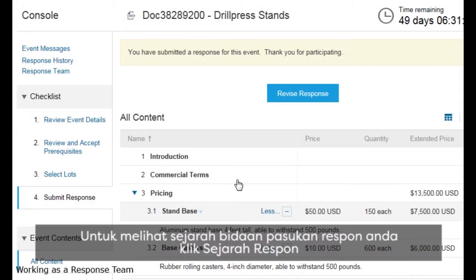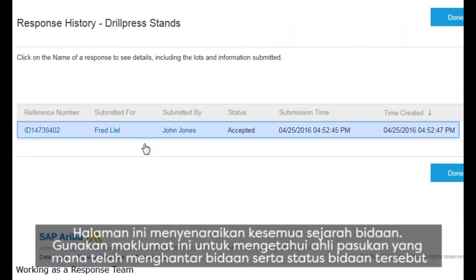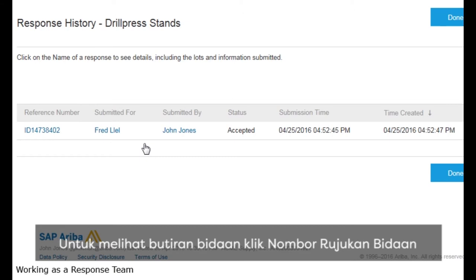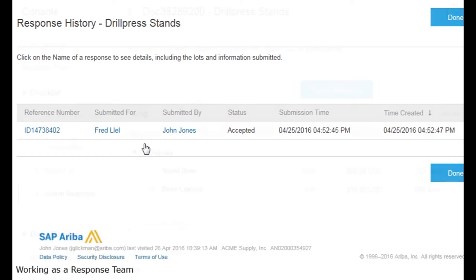To view the response team's bidding history, click Response History. This page lists the team's entire bidding history. Use this information to determine which team members submitted a bid and the status of the bid. To view the bid details, click the bid reference number.